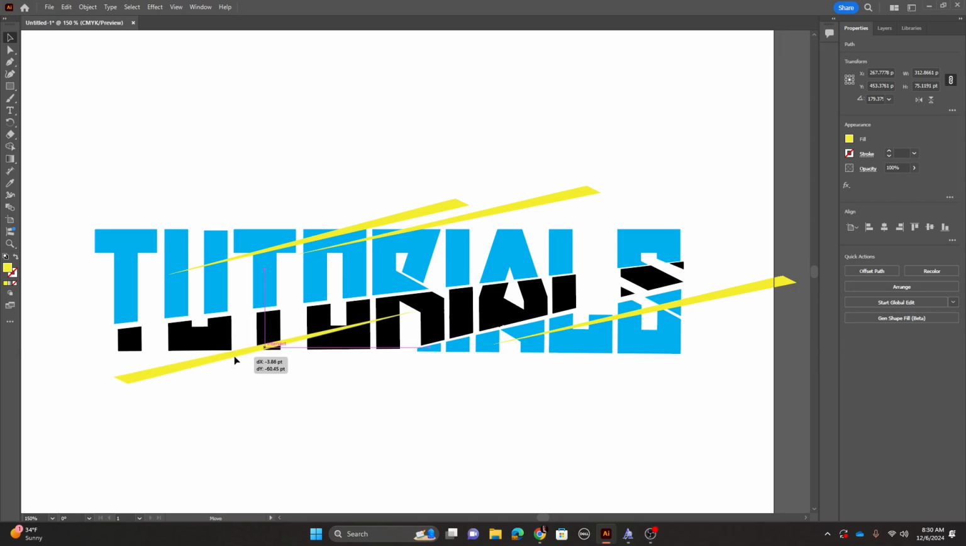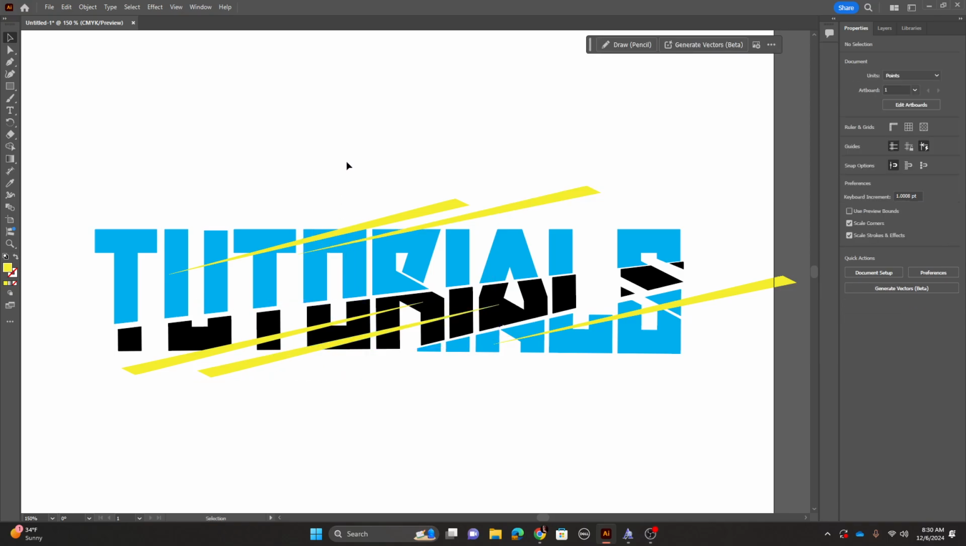Selection tool, bring it up here. Hold Alt to make a copy. Do something like that. Alright, cool. So that looks pretty good. Alright, so now we're gonna delete the parts from the letters, right?